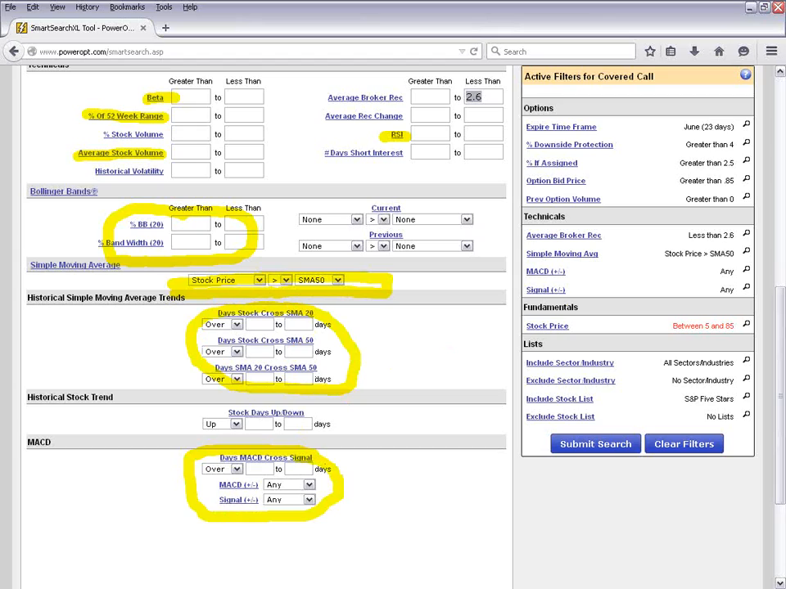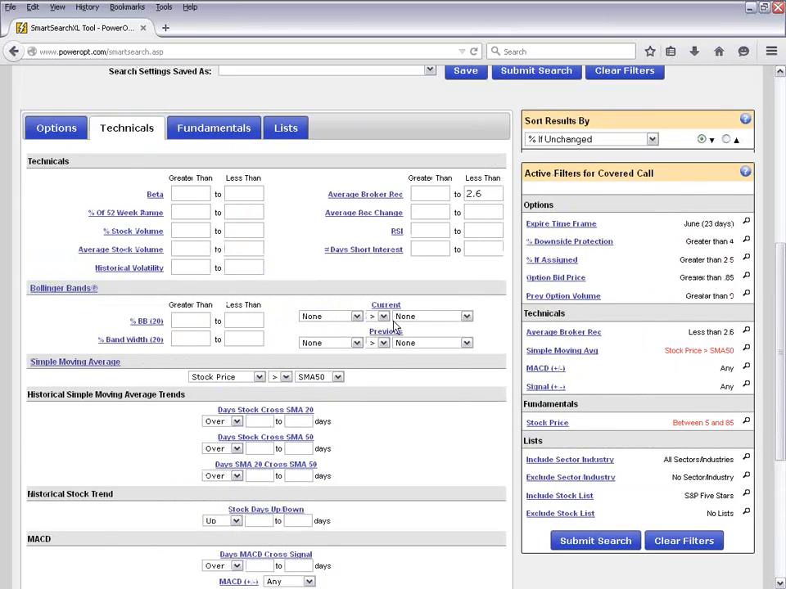And of course, we just selected a base for the stock price to be above the SMA 50. However, if you wanted to look for stocks where, let's say, the 50-day is above the 100-day, you could select that as well. Or if the 100-day is above the 200, or if you want to look for stocks, for example, where the current price is above the 20-day or 50-day moving average, or if the current SMA 20 is above the 50, you can set that as well. I'm just going to go back to our default here for the time being.